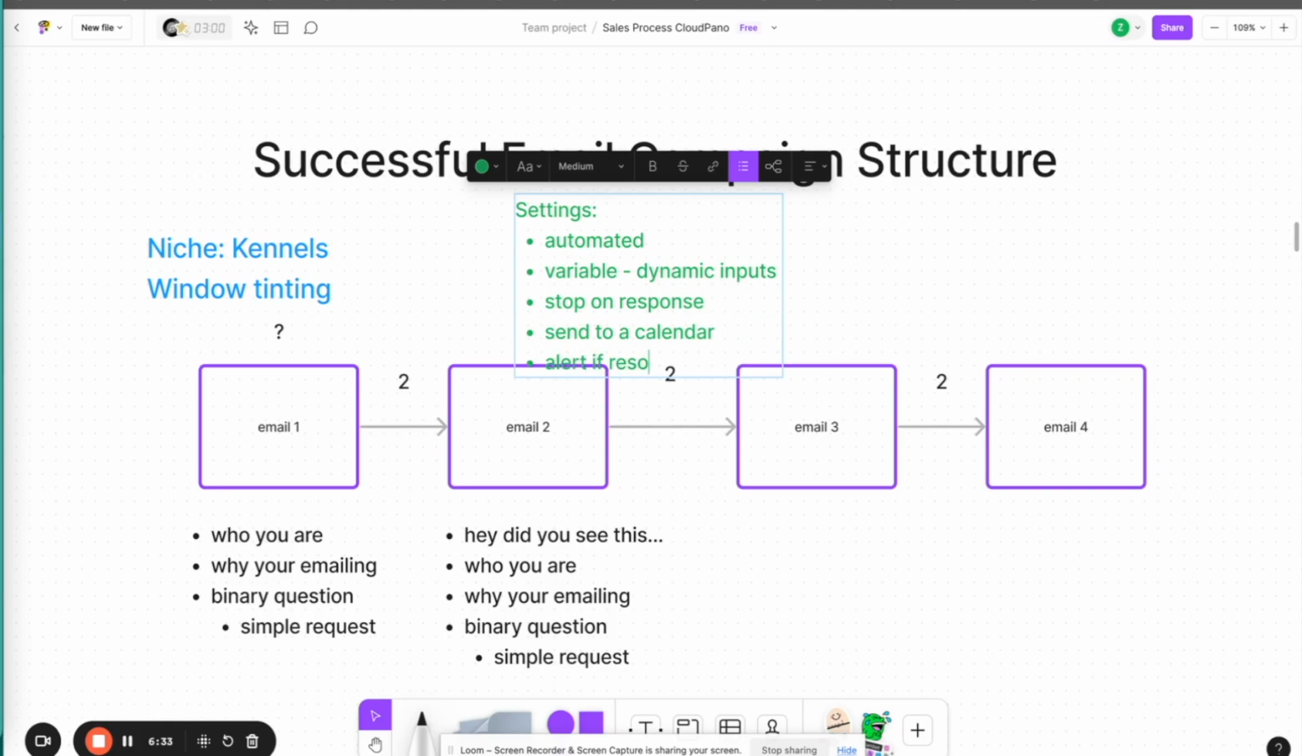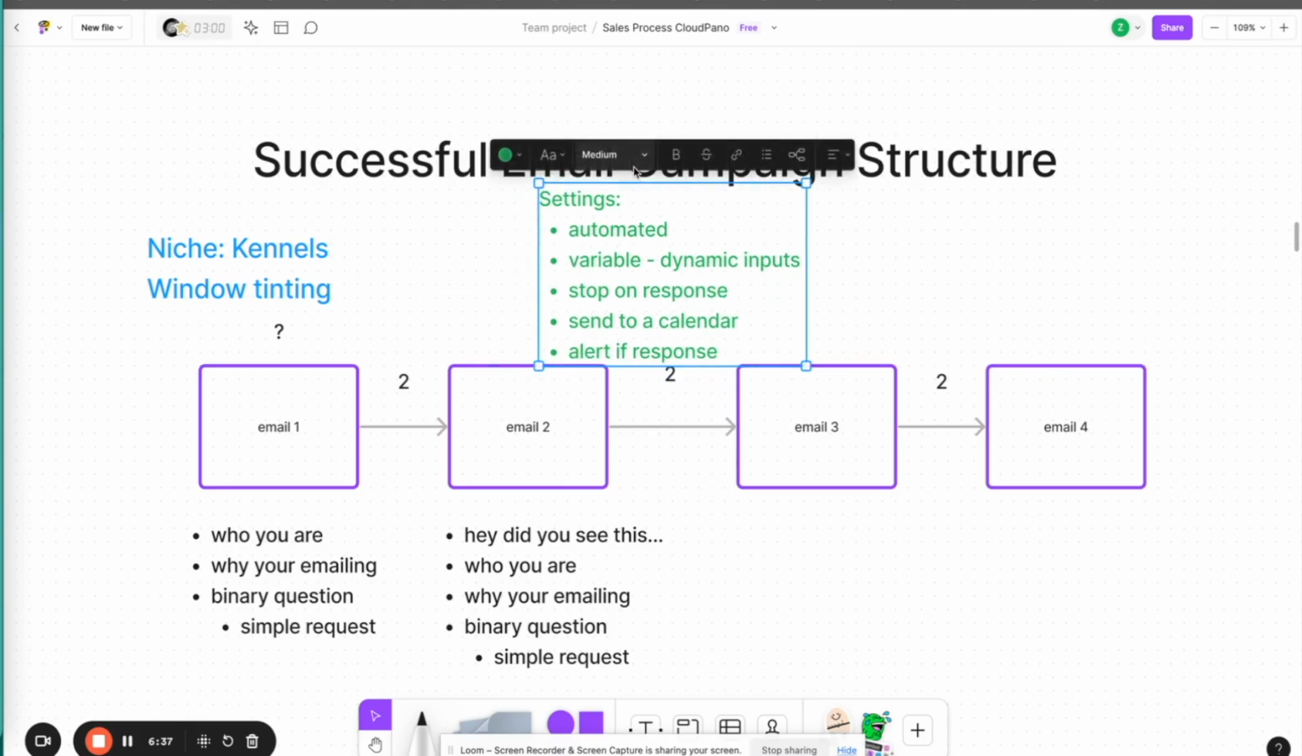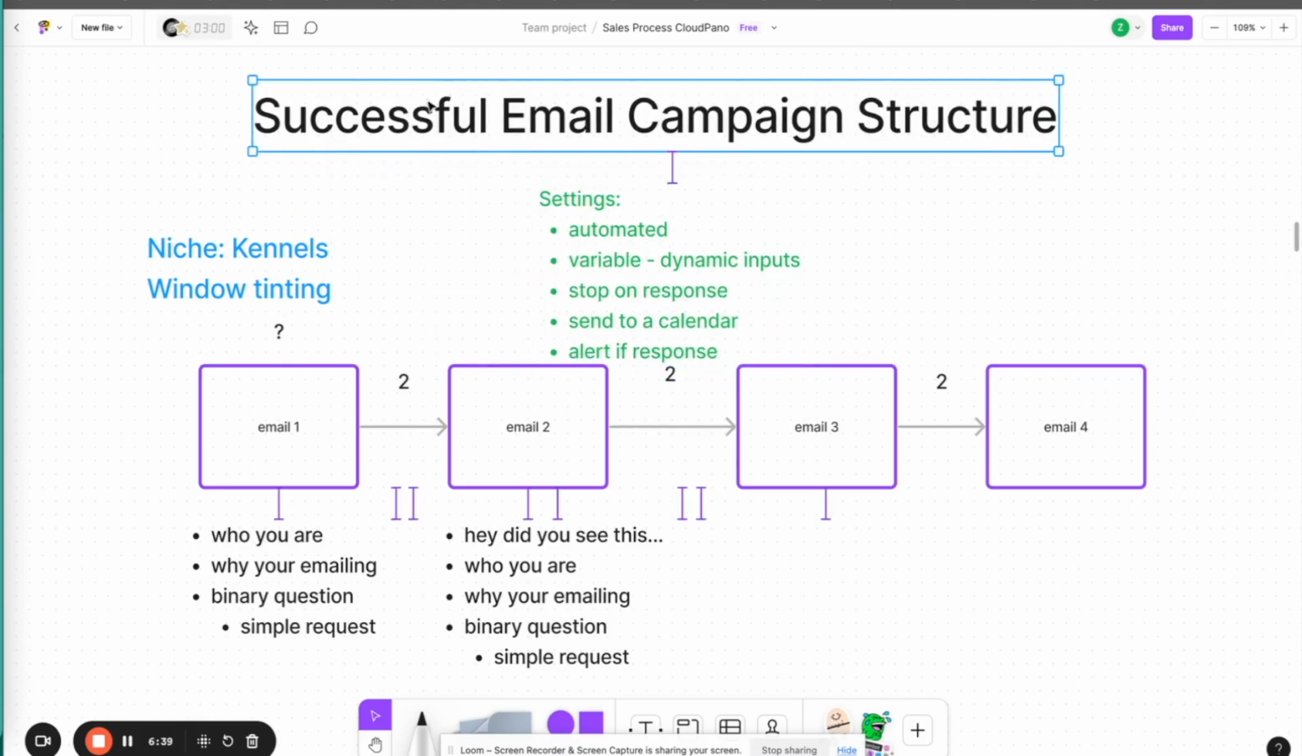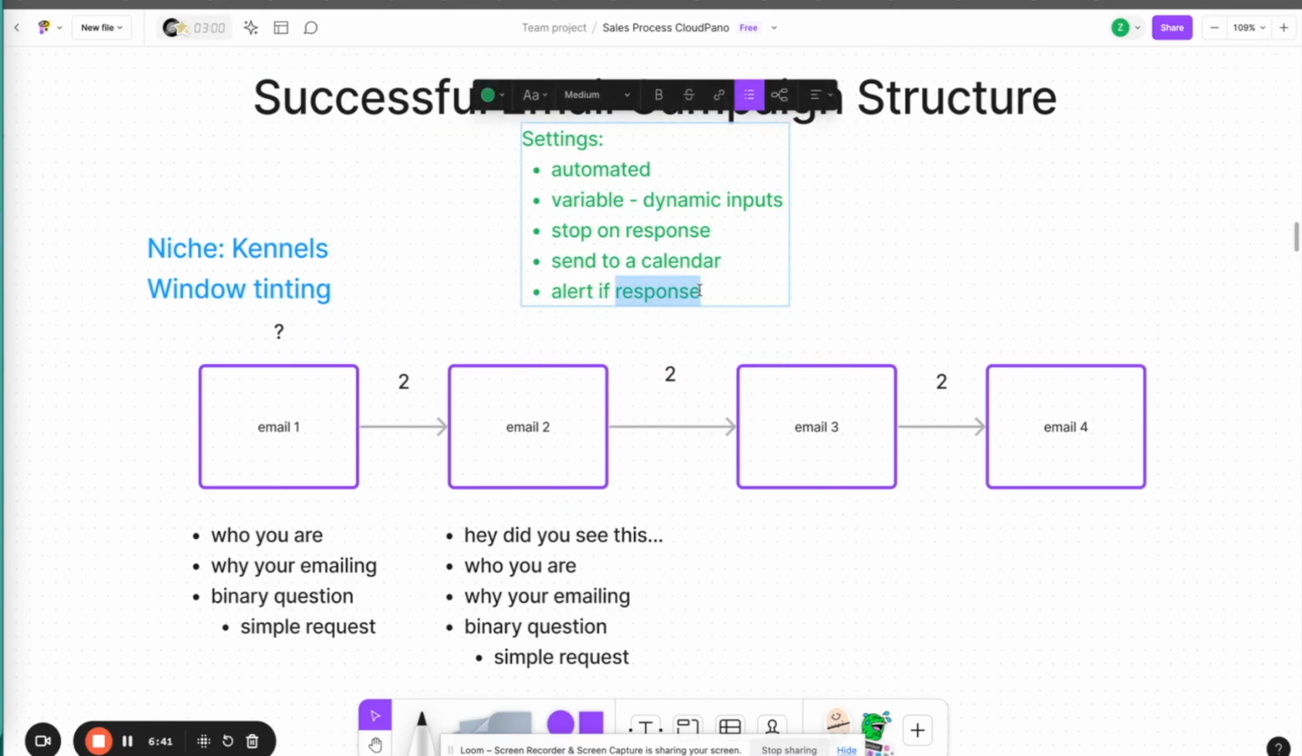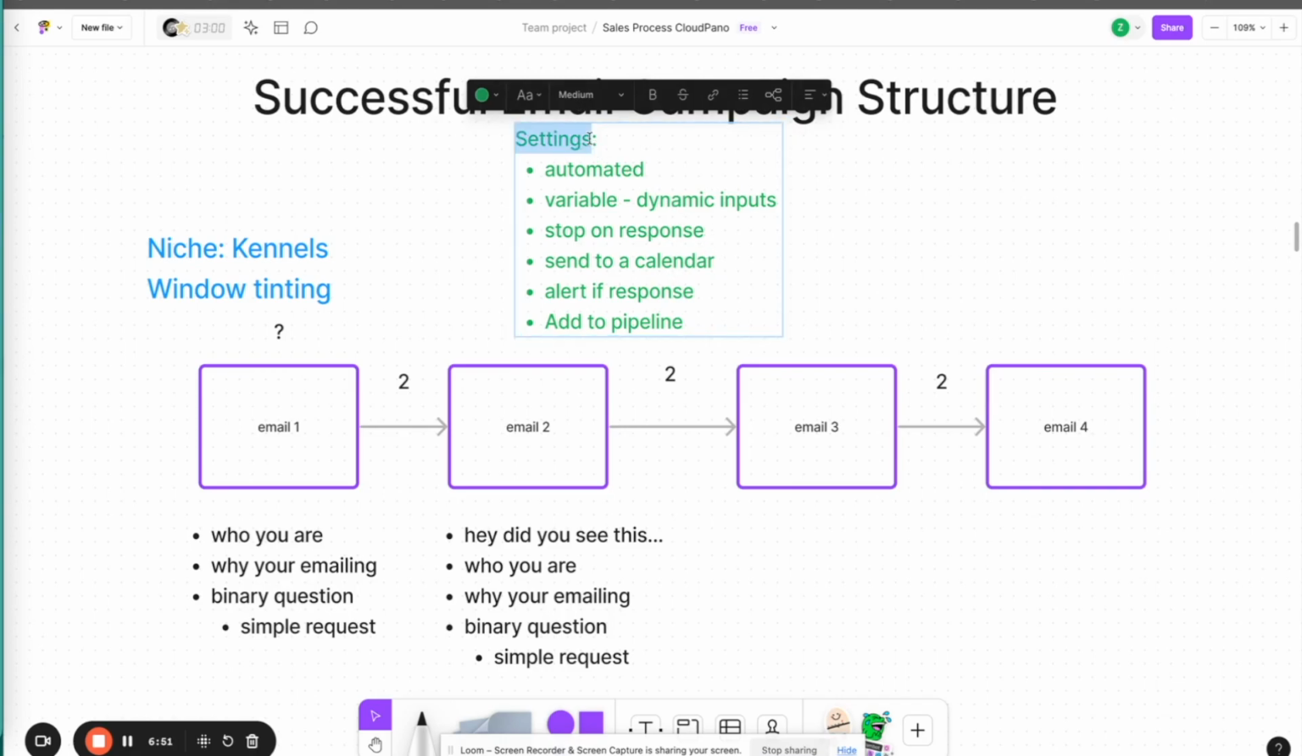Alert if response. Okay. Maybe all my secrets here. That's okay. Alert if response, and we need to add to pipeline if they respond, if they're a good lead. If we get the good lead, we need to know they're a good lead, right? Because good leads get treated differently than people that we're trying to ask for information.